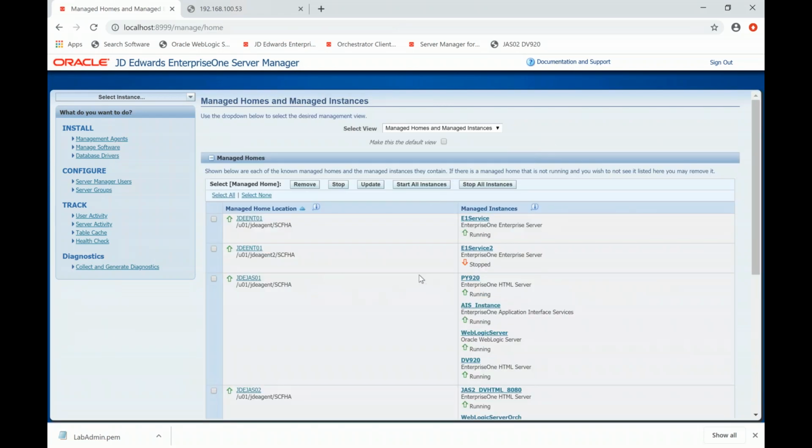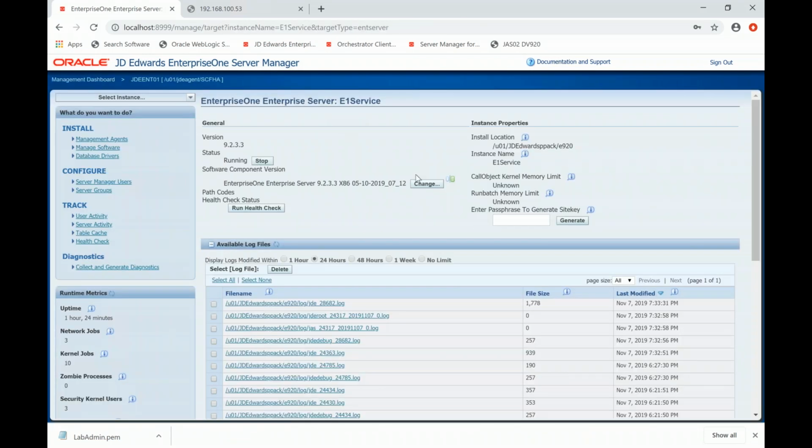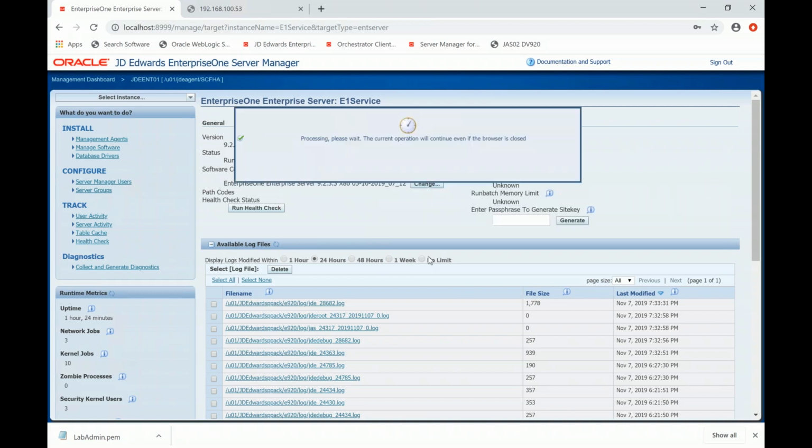So now let's go into, I think I changed this one. Yep. I left this instance on 9.2.3.3. So I'm going into the enterprise server, and I'm going to pick, notice I've got an older version, 9.2.2.4, but I'm going to do the 9.2.3.4 x86 change component.